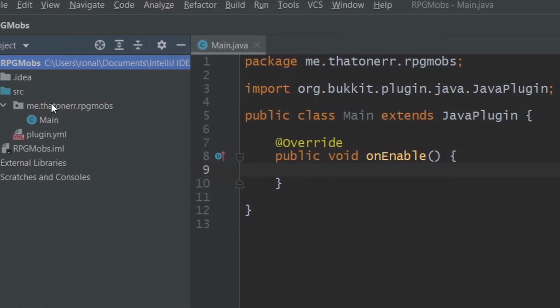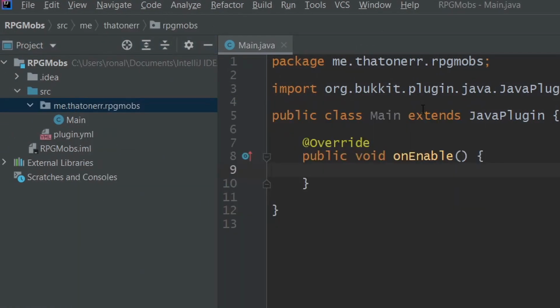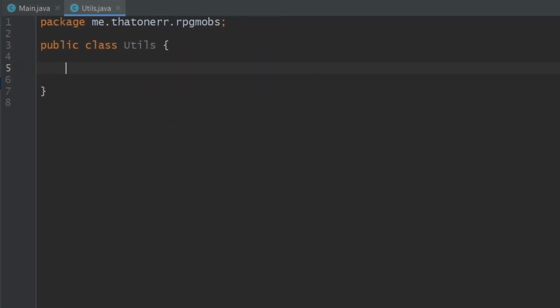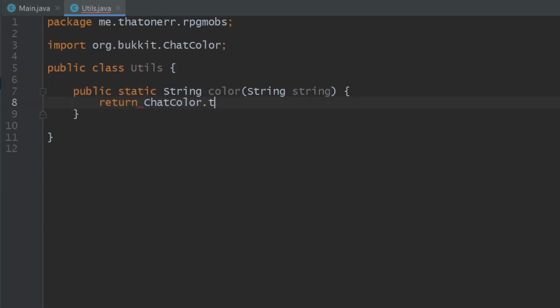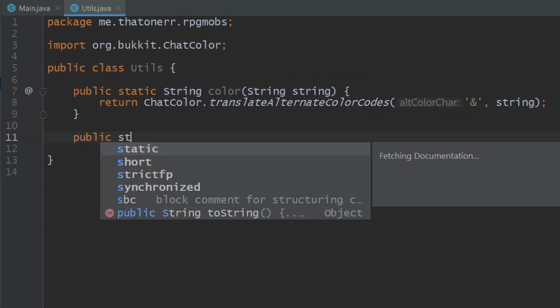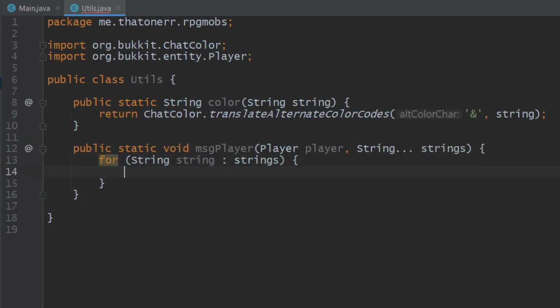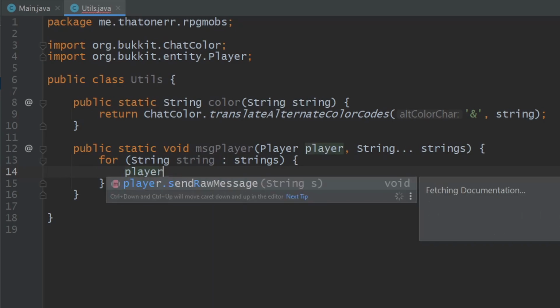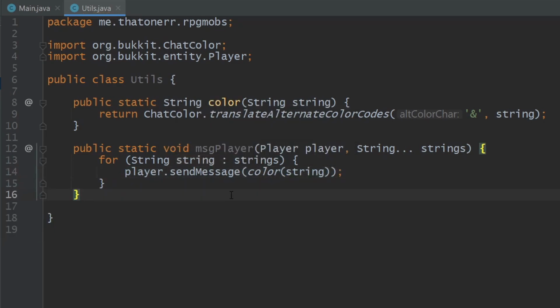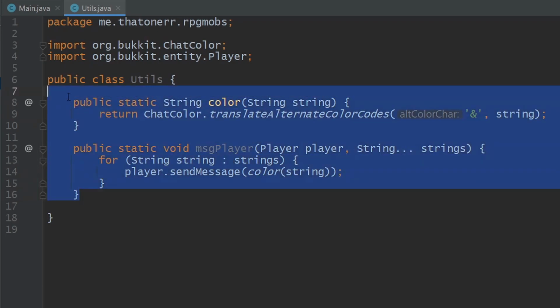Right, sweet. First up, I'm going to create a utility class. You don't have to do this, but if you've been with me for this long, you should know that the utilities class is basically my friend in every single plugin coding guide video. So let's go ahead and create the methods. And done. I'll just be creating two methods today.